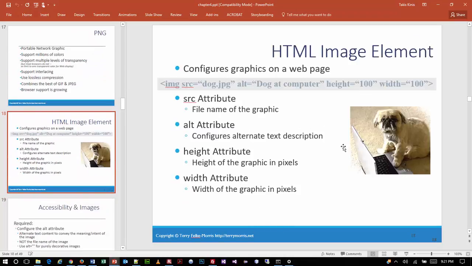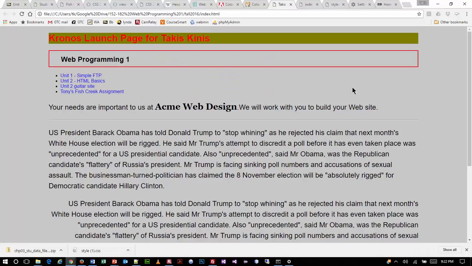Now, how do you actually get a picture onto your web page? Well, first of all, you need a picture to start with, right? So let's go out to the internet and steal some. Use some for educational purposes.